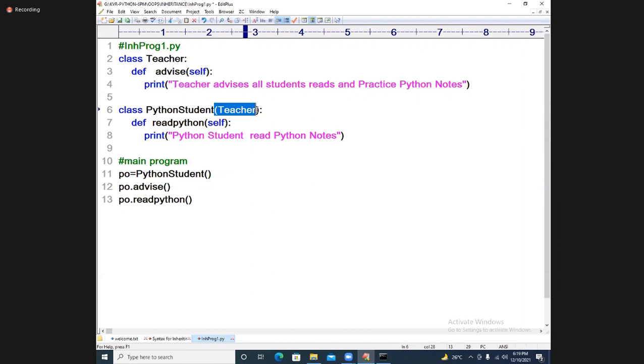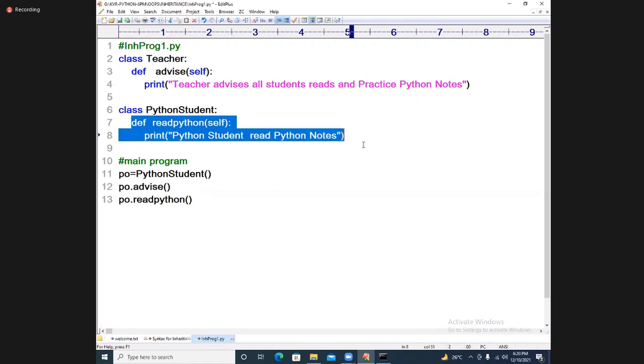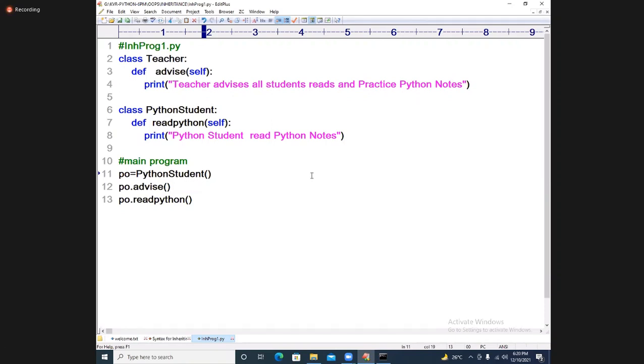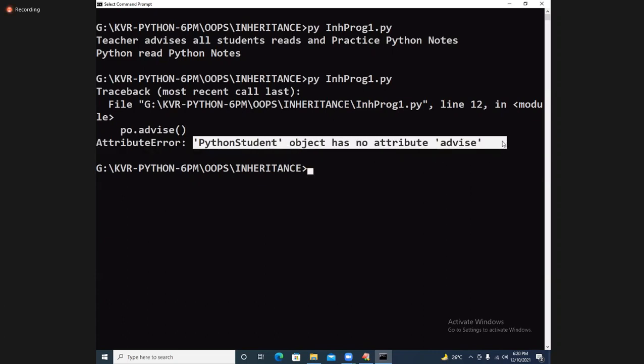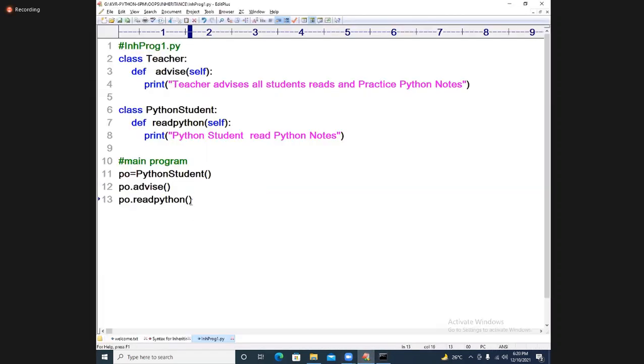Suppose if I did not write this, take an example, remove it, and then you call PO.advice, an error will come. It will go to Python student looking for the advice function. Since it is not there, an error will come. The error says Python student object has no attribute advice. It was not there, so it goes to that error.